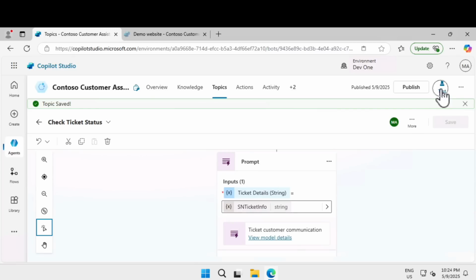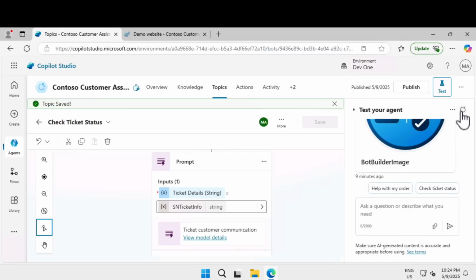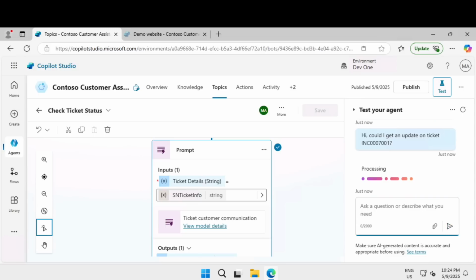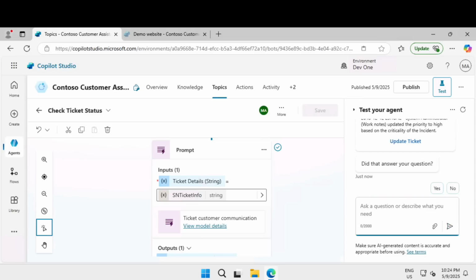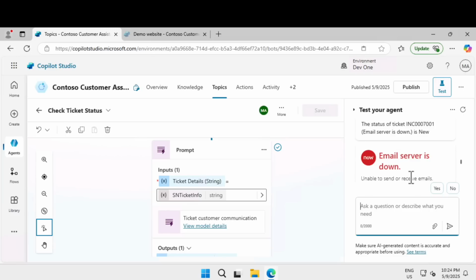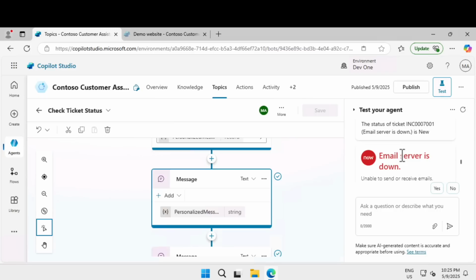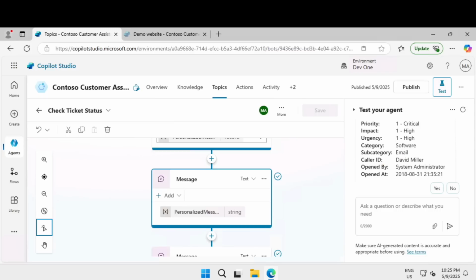Now click on test the agent, click on refresh. I'm going to ask a question: hey, could I get an update on the ticket with this particular number? We should get an apology message because that's the prompt we have given. All right, yep, we got that. David, I sincerely apologize for the inconvenience caused, in the email and things like that. Thank you for the message. And that is really good.